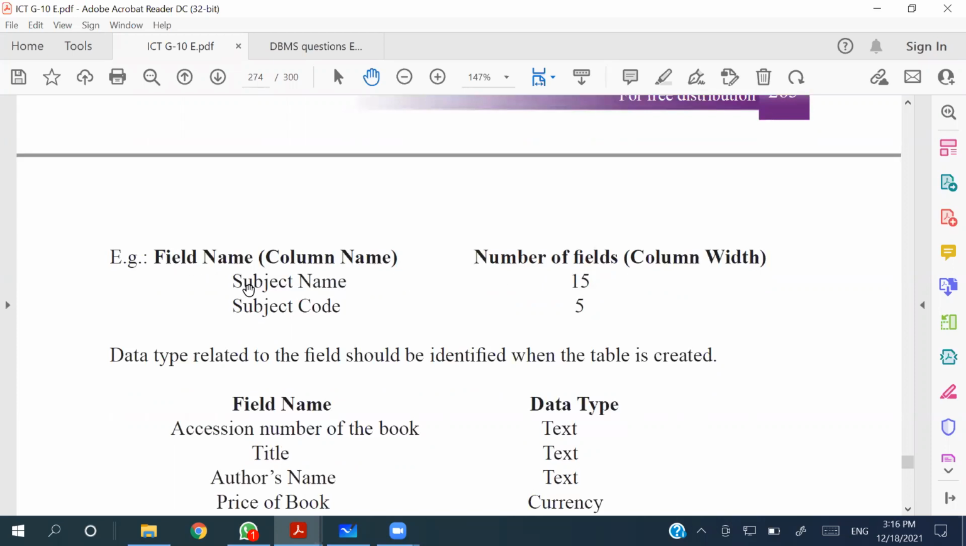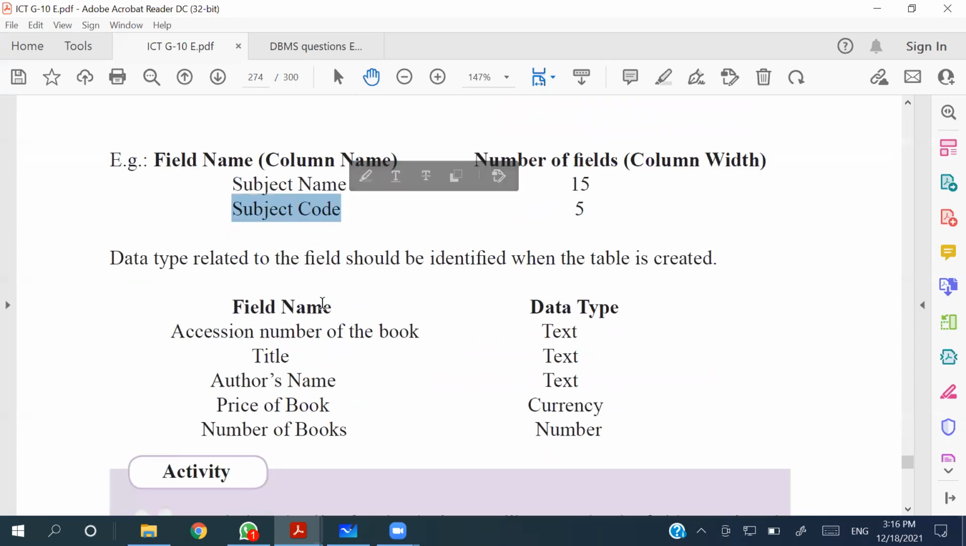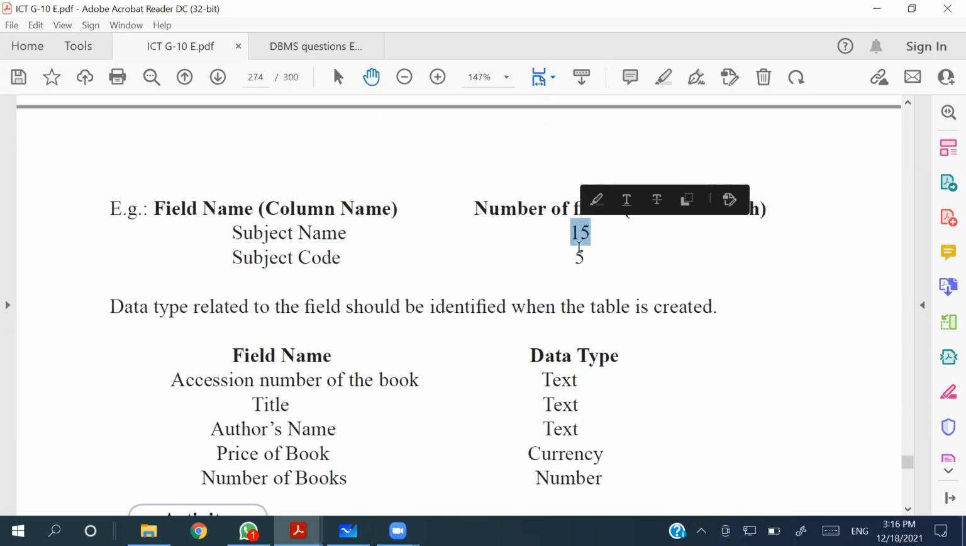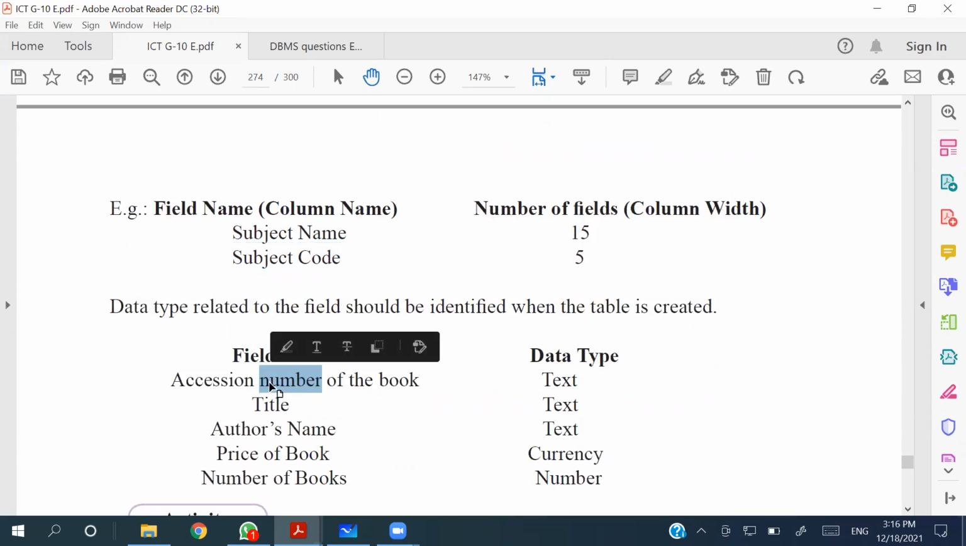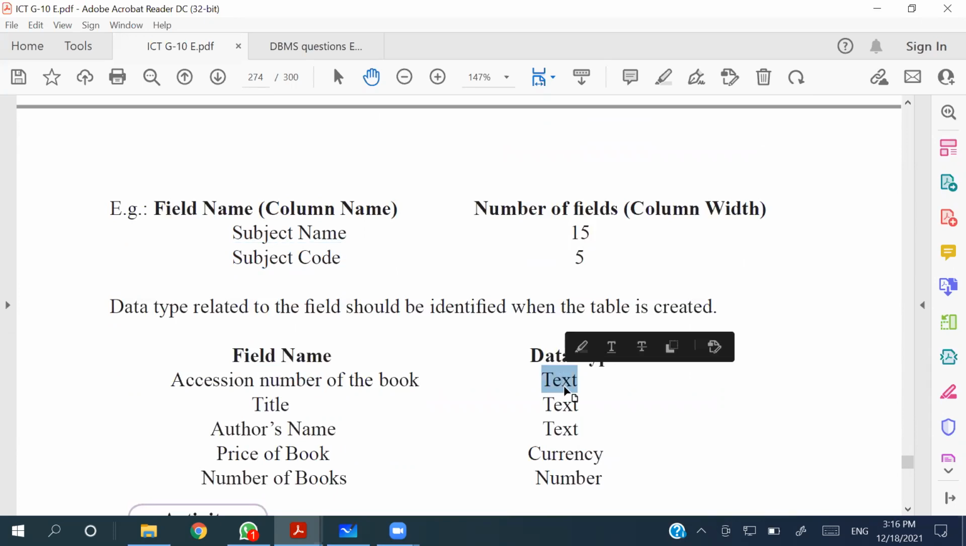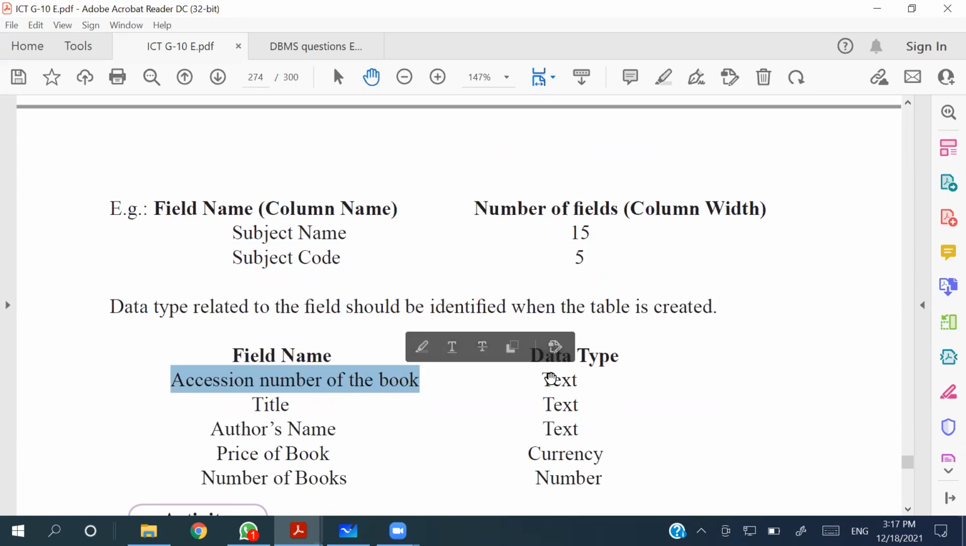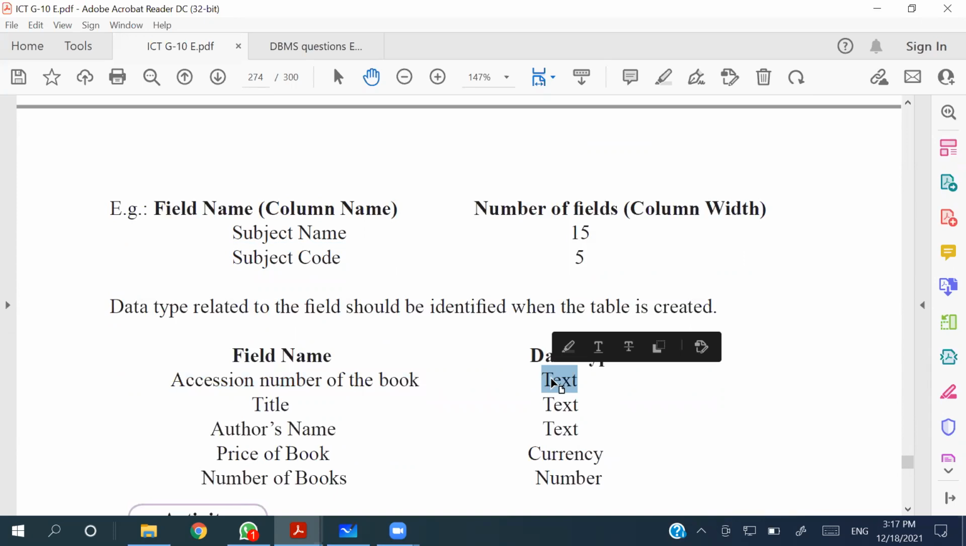So here, field names can be things like subject name, subject code, right? Those kinds of things. And the size of the field can be there, as well as for a particular field name there can be a data type as well. So if we see the accession number of the book, right, that is considered as text. Then if you take the admission number as a field name, its data type can be a number.